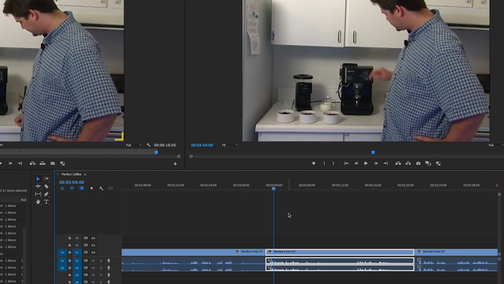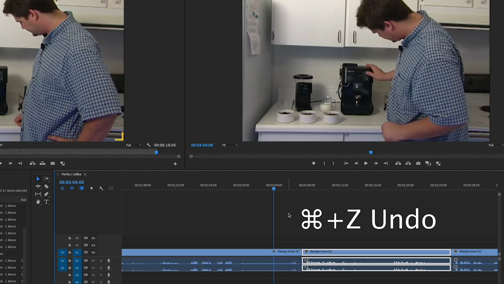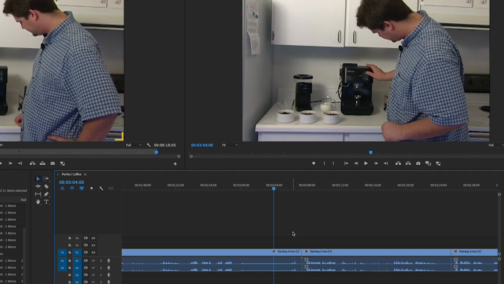But let me undo that and show you a second way to do the same thing. So I'm going to hit Command-Z to undo and Command-Z again to undo. So now I'm back to where I started. I have a clip that's a little bit too long that I want to shorten. Just like we had a ripple delete, we can also do a ripple edit.